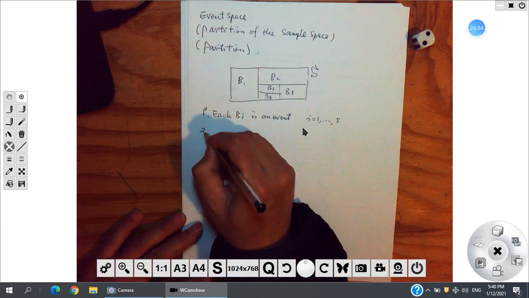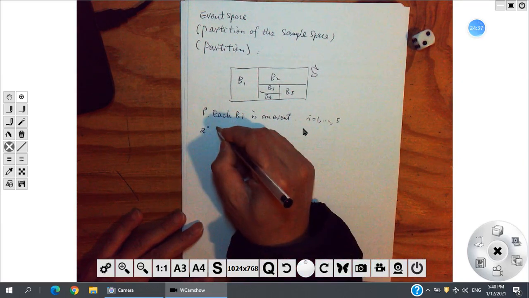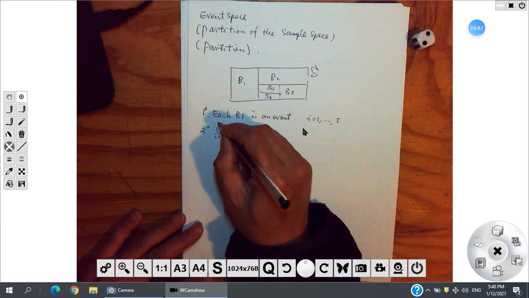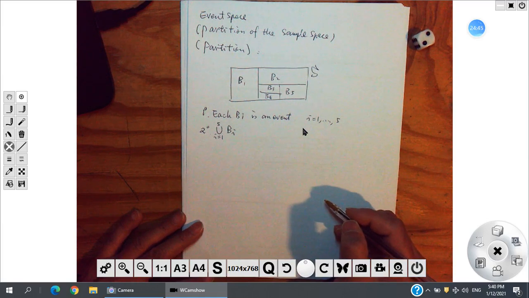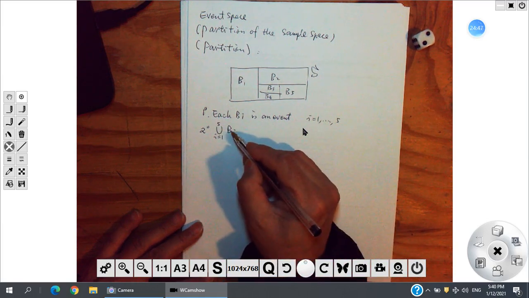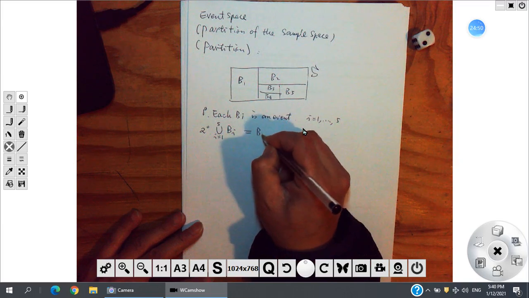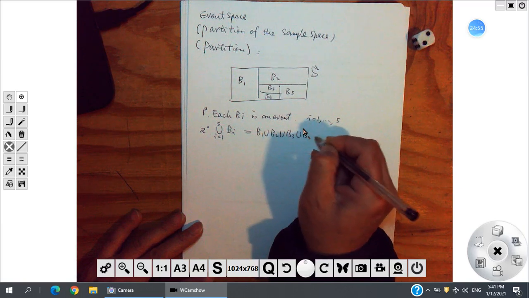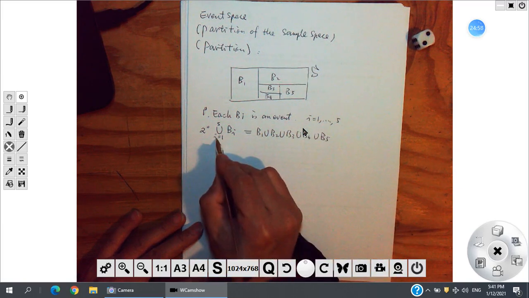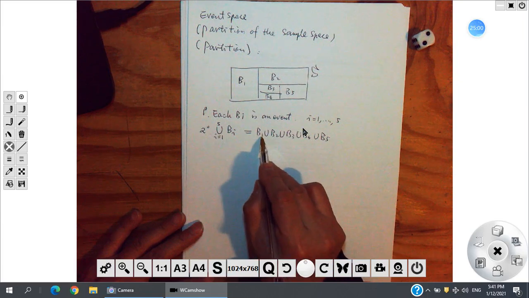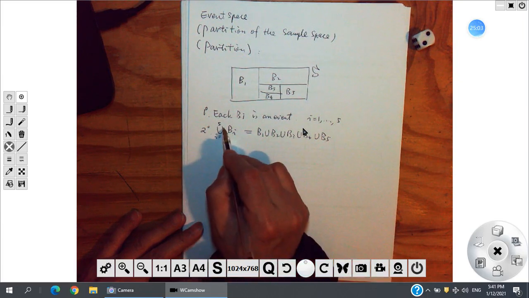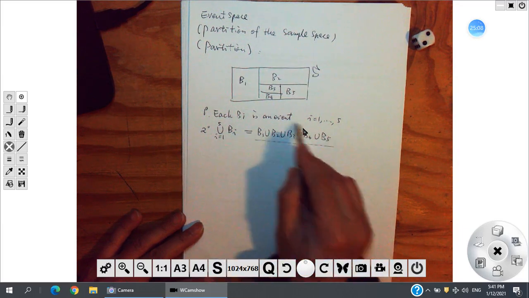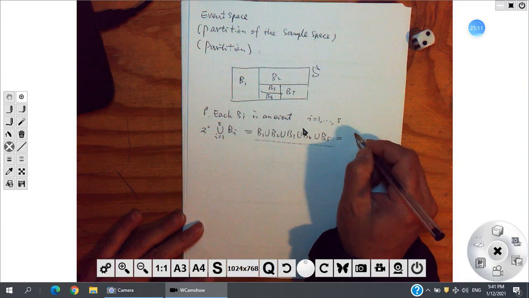Okay. Secondly, the union of all these B_i, i runs from 1 to 5. This is a notation. It's a union of those B_i. The notation means B1 union B2 union B3 union B4 union B5. Right? i runs from 1 to 5, so B1 until B5 do union. So this is a notation. The meaning is just like this. Then if we combine all of them together, it is what? It is the whole sample space.